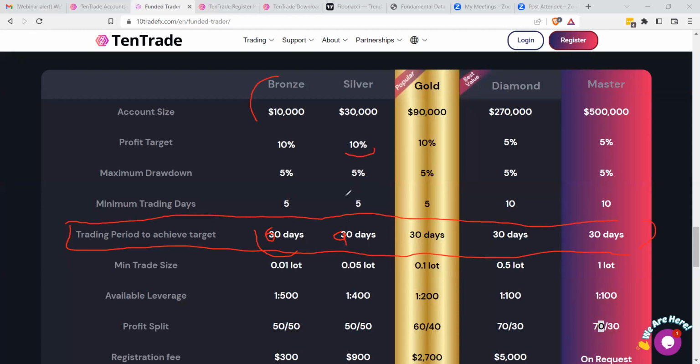I think you can't ask for a better deal than that. But for bronze, 60 days, which is 2 months, to achieve 10%. Again, this shouldn't be a big deal if you are a skilled trader. All right, so let's talk about the cost of entry.